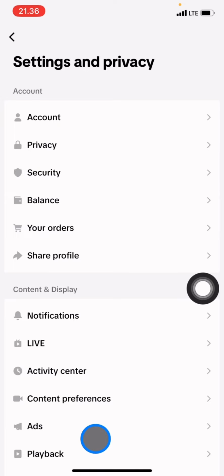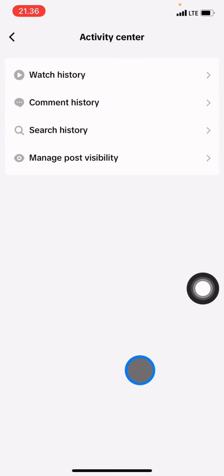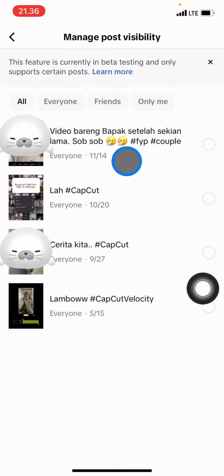In the settings and privacy, you just need to go into the content and display. Make sure that you are going into the activity center. Just click the activity center here, and after that there will be 4 options that pop up on your screen. You just need to choose manage post visibility, and the posts or the content that you created on your TikTok account will pop up on your screen.